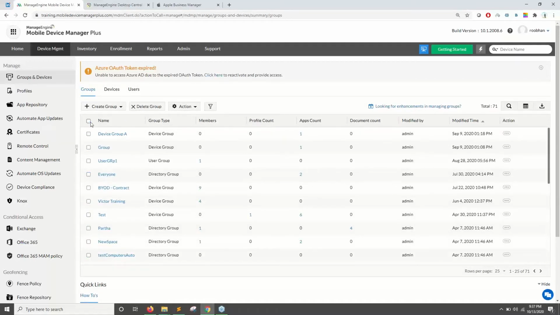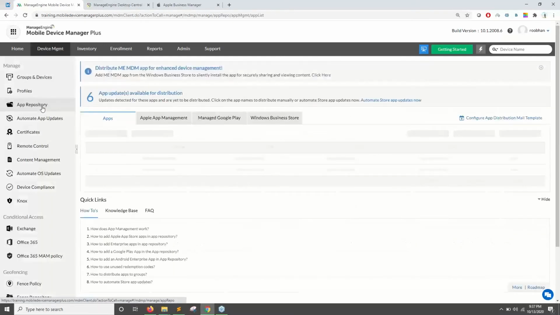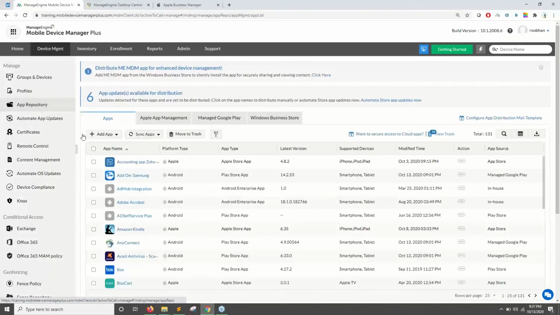Like I said in the beginning, when a new member gets added to these groups, let's assume I've selected everyone BYOD and training department, and whenever a new user gets added to these groups, the app will automatically be deployed to this newly added member as well. That's an advantage. So it is very simple for adding the in-house application and deploying to the devices.